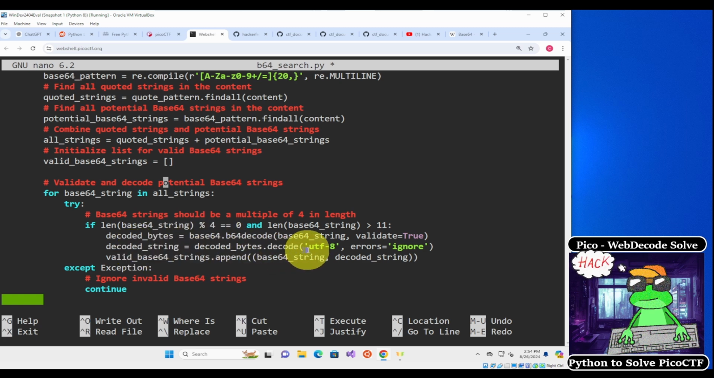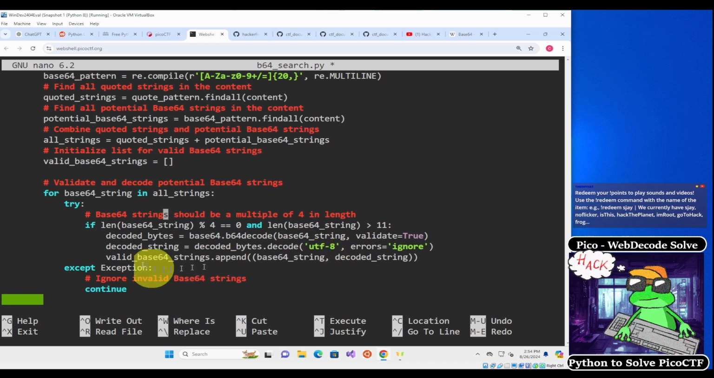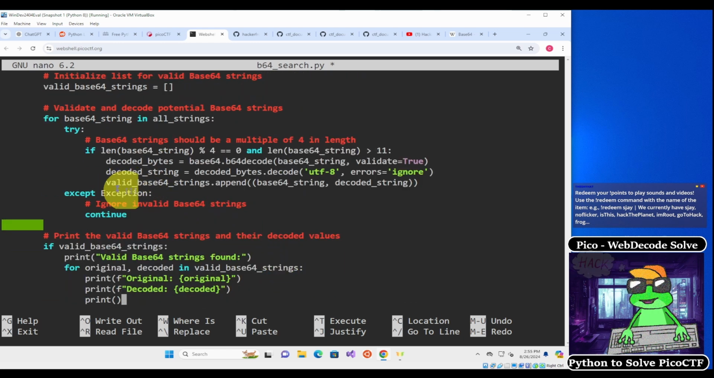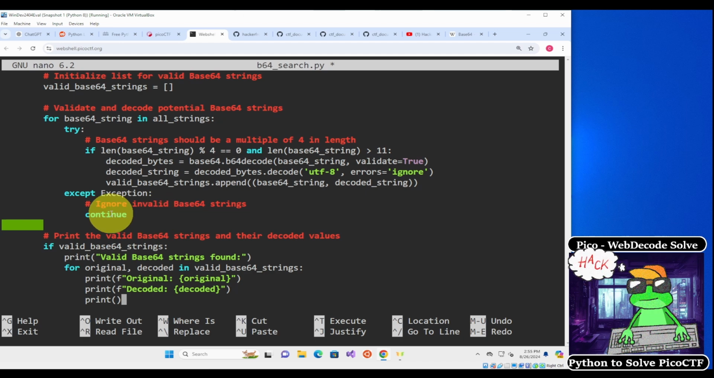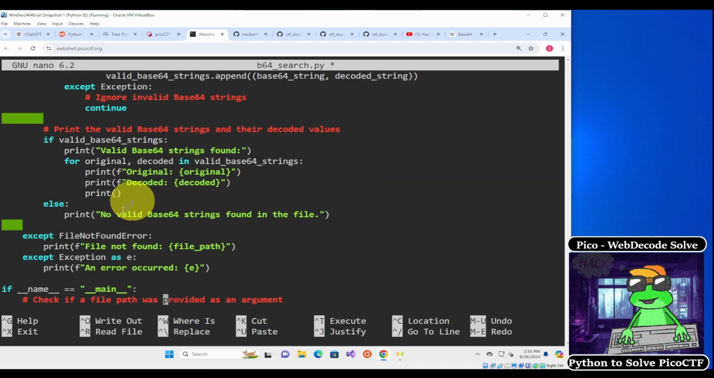and we're going to turn them into readable strings using UTF-8, and then add them to the list of valid base 64 strings. But if they don't qualify, then we're just going to run the loop again on the next cycle. So that's going to run a bunch of times. And then we're going to print the valid base 64 strings and their decoded values.